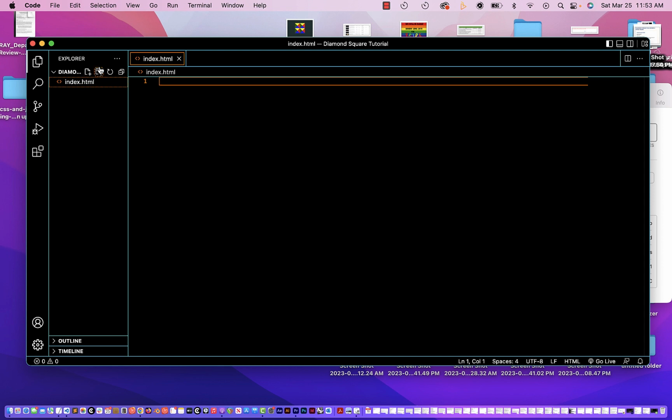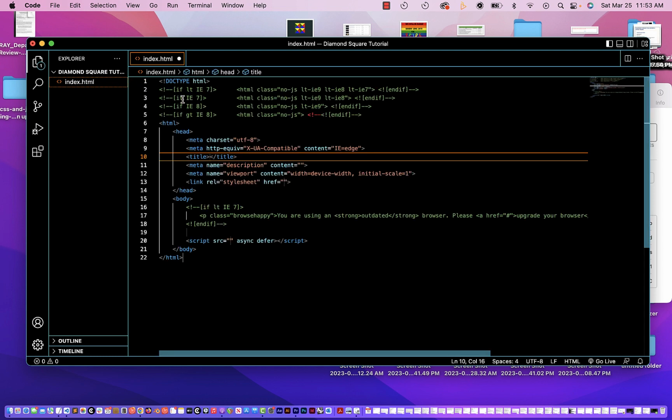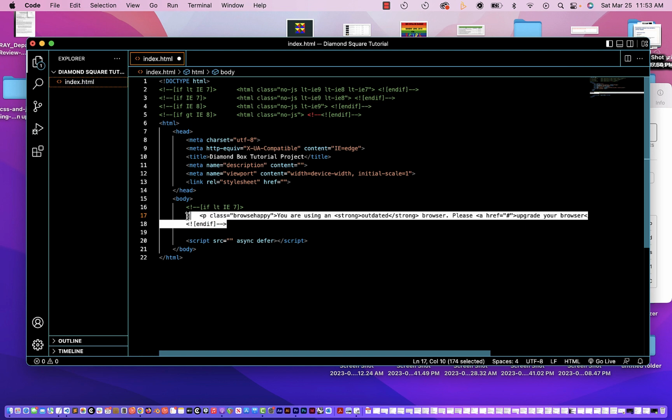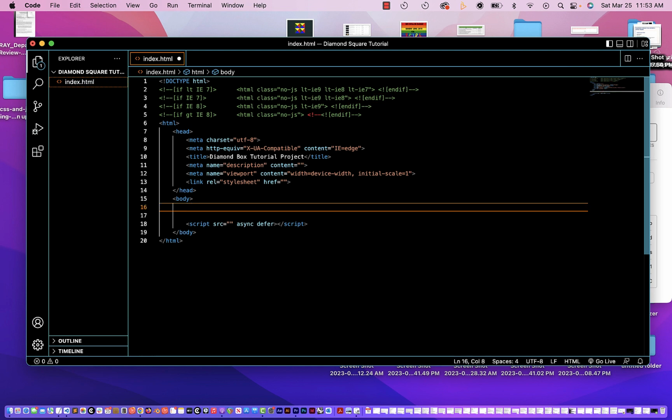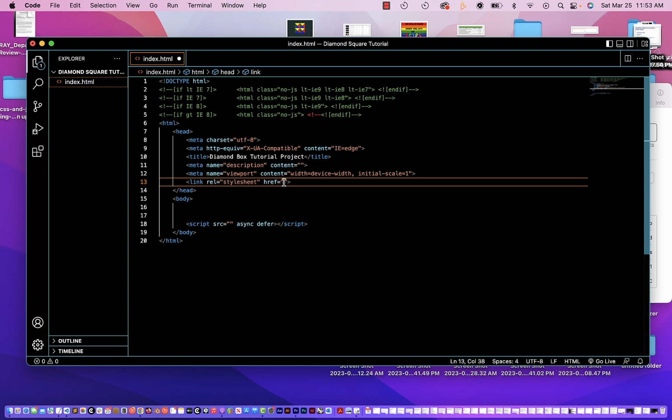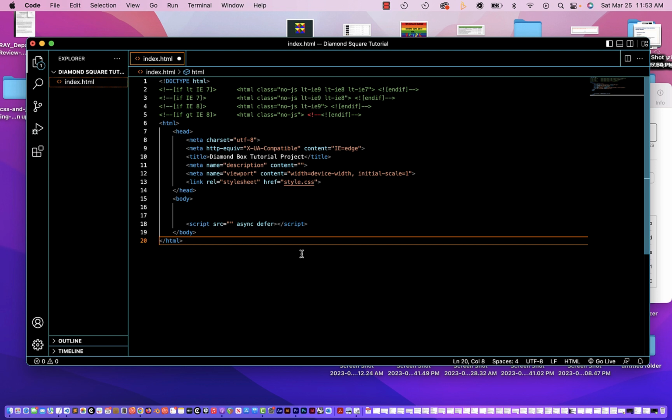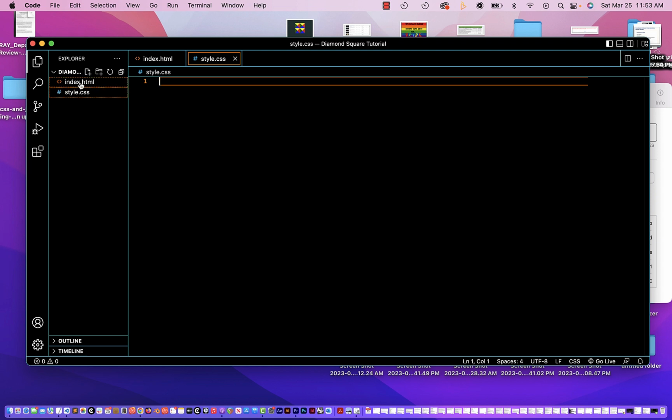Okay, so the usual boilerplate, and I'm going to call this the Diamond Box Tutorial Project. You don't need any of this. You don't even need the script, but I like to keep the script down here, and of course, even before you do the style CSS, you put it in there. So let's go back here and say new file, style.css. There you go.